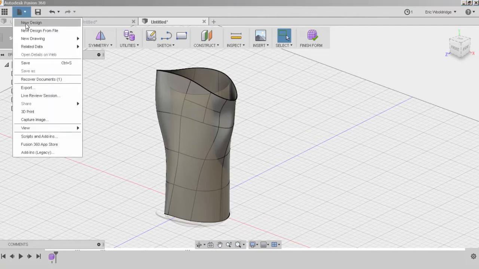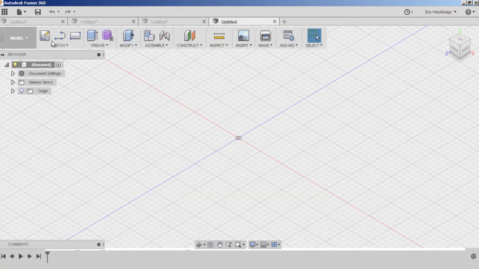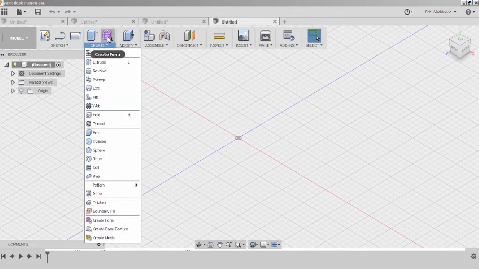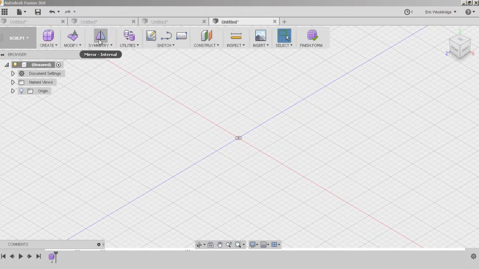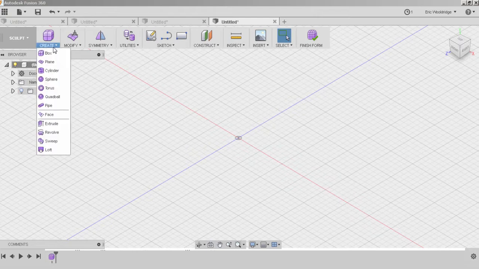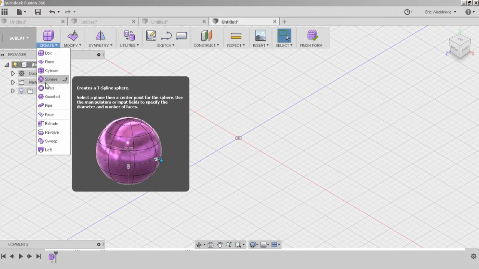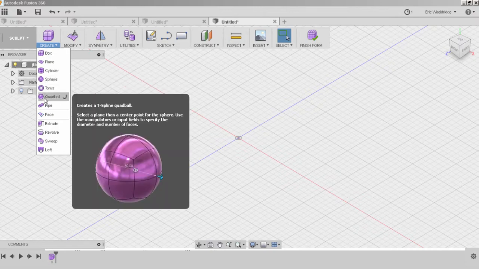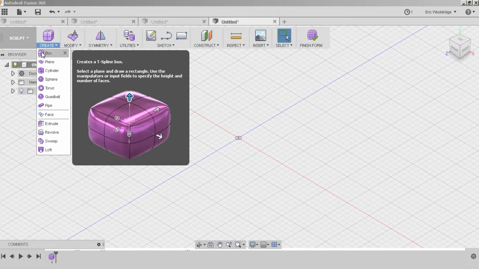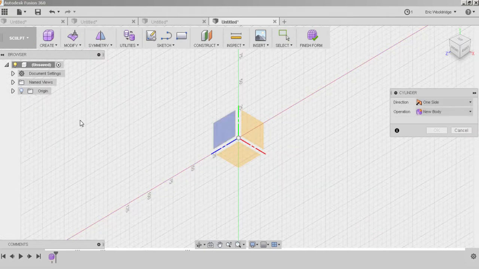So we're going to start off by hitting new design. And normally we would start off with a sketch. I'm going to go to this button right here that says create form. The window changes and I can see these things like cylinder, box, sphere, those kind of things, quad ball. And let's say I'll just take, well, cylinders would be fine to start off with.